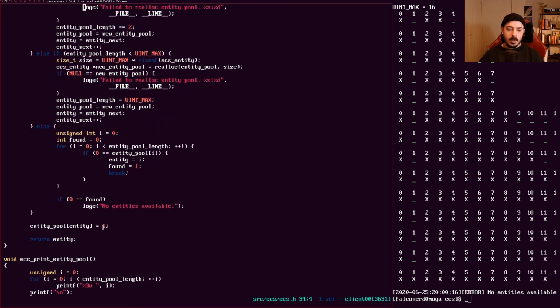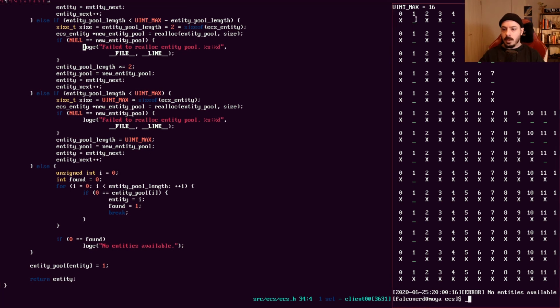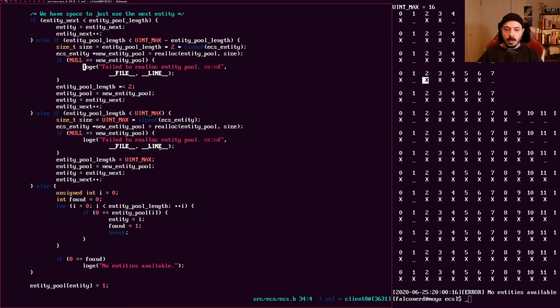And we also set the value to 1. I should probably mention that. That's pretty important. All of the values that are unassigned are zeros. So that's how we can tell there's nothing in there. The x's are all 1s. So if there's a 1 in here, then we know that an entity exists. If there's a 0, then no entity exists.